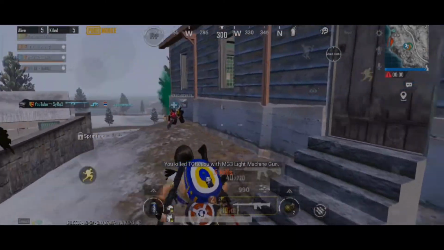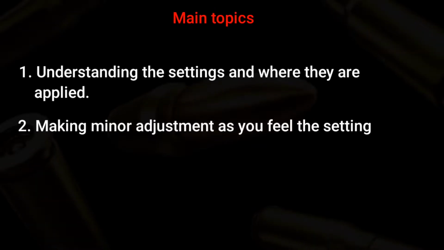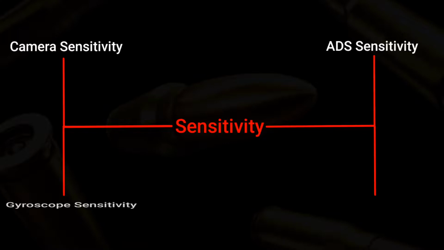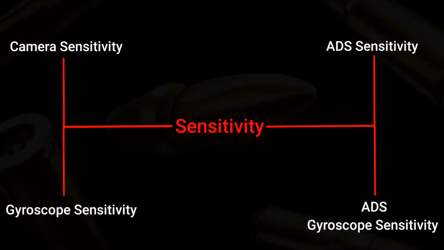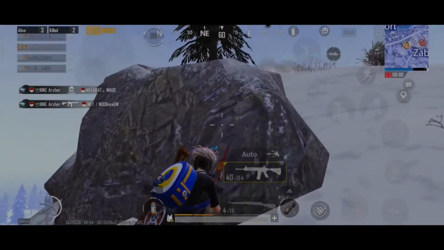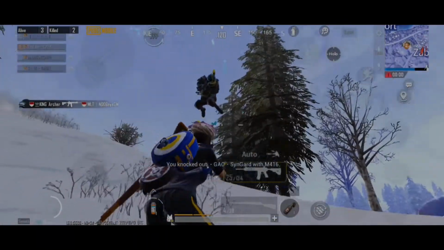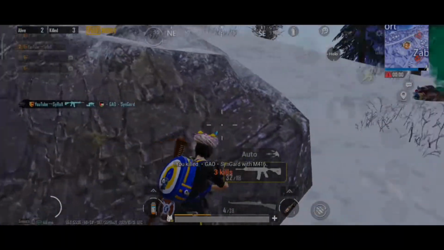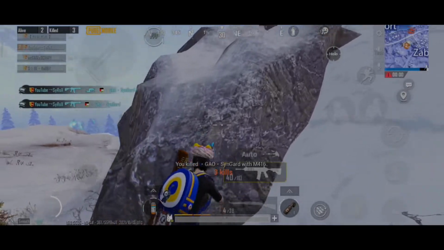However, I hope to cover these 2 points in this video: understanding the settings and where they are applied, and making minor adjustments as you feel the settings. Sensitivity settings are classified into 4 main categories. That is camera sensitivity, ADS sensitivity, gyroscope sensitivity and ADS gyroscope sensitivity. And also there is another sensitivity category that I didn't mention here. That is camera sensitivity for free look. It is not included in the main categories because it's not extremely important.